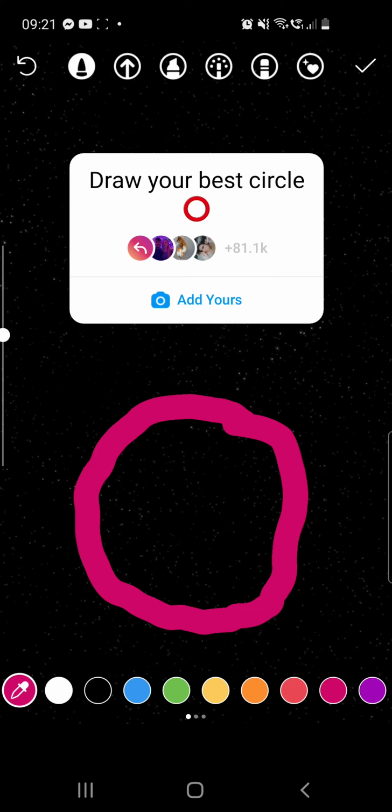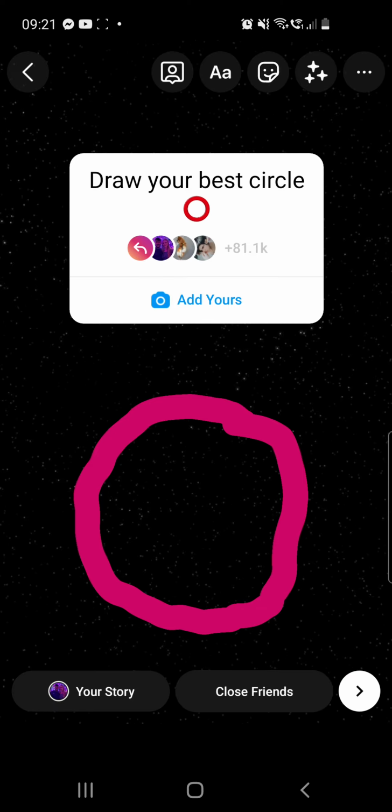Click on the check mark from the right top corner, and once you're happy with your story you can share it with your friends. So click to your story button from the left bottom corner.